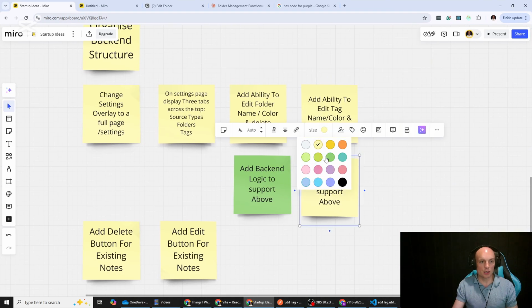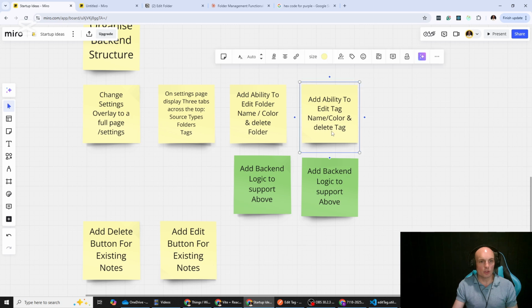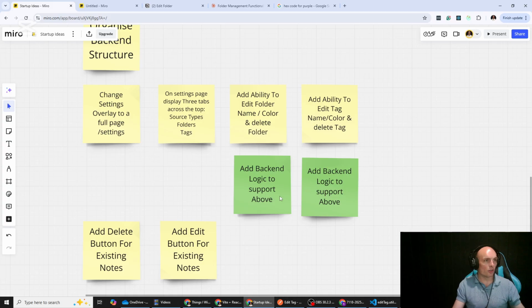So I'm just going to mark that as green, as done. We now also need to create the ability to delete tags and delete folders, but I'm going to do that in a separate video, and I might tackle both of those in the one video as well, because basically it's going to be very similar.